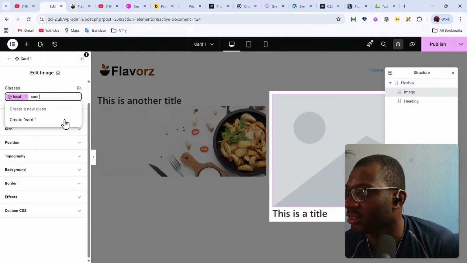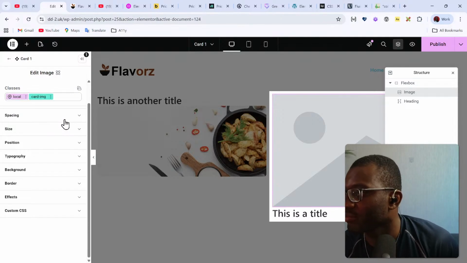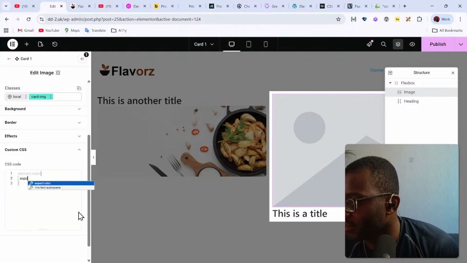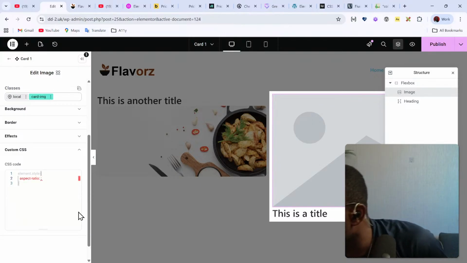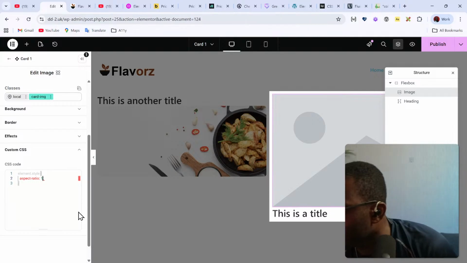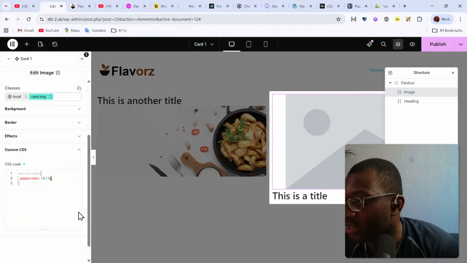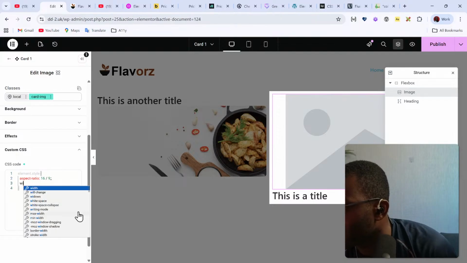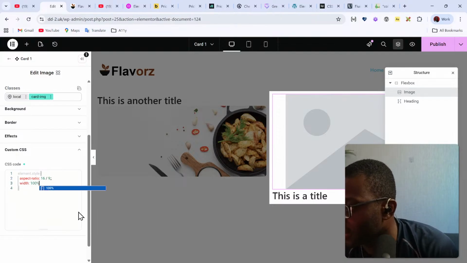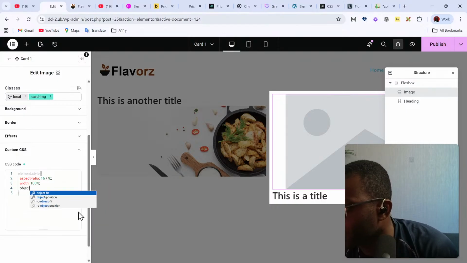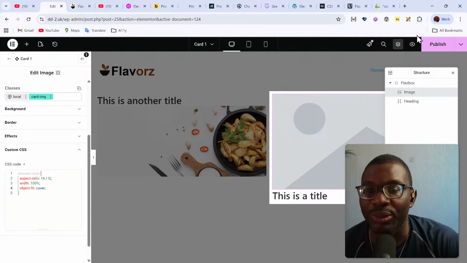card img. Custom CSS, say aspect ratio should be 16 by 9, and width should be 100%. Object fit should be cover. Okay, so we have that.